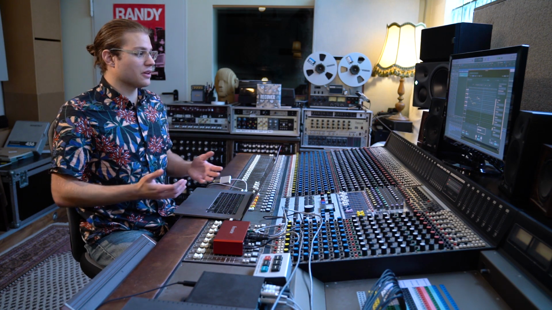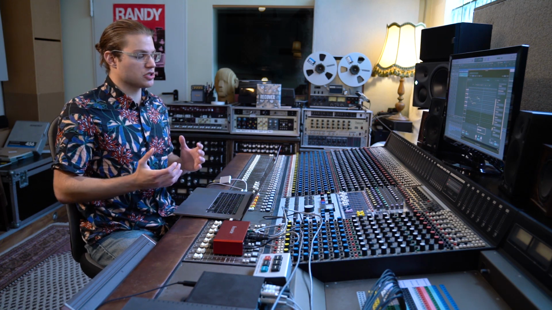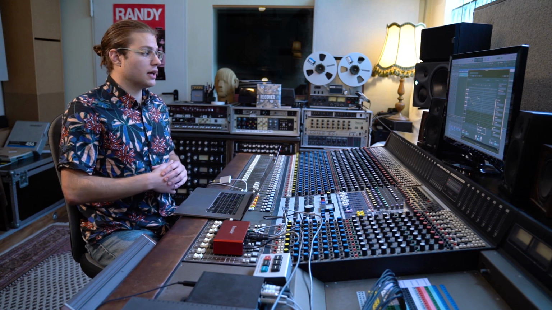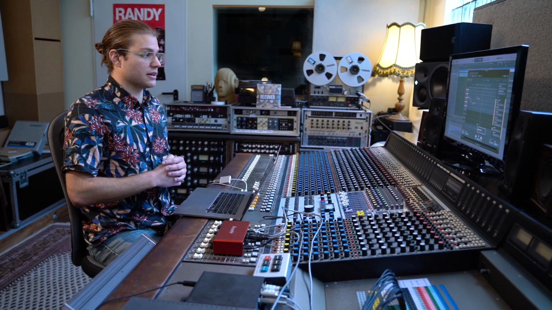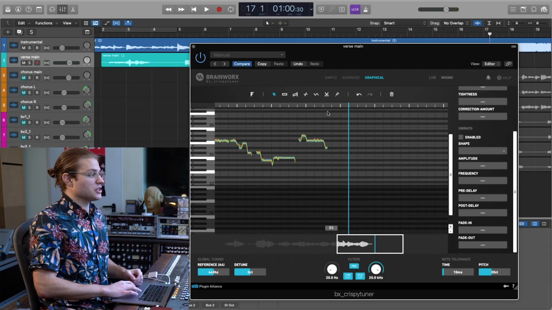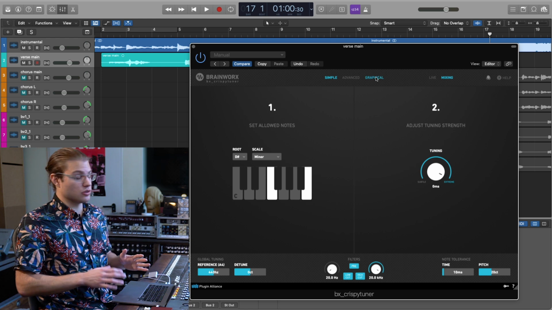And there we go. This is our verse, tuned using graphical mode, very transparent, sounds very natural to me. And let me just compare that to what it sounds like when automatically tuned by switching back to simple mode. This does not discard any of the changes you've made to graphical mode.